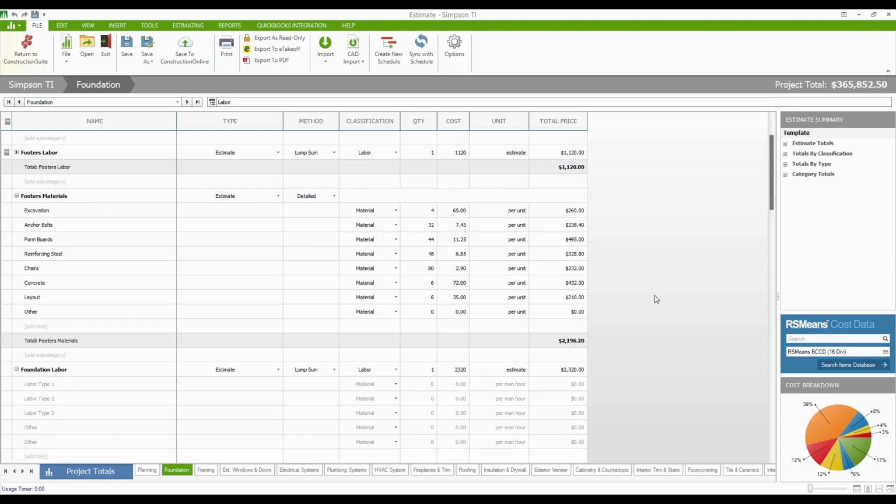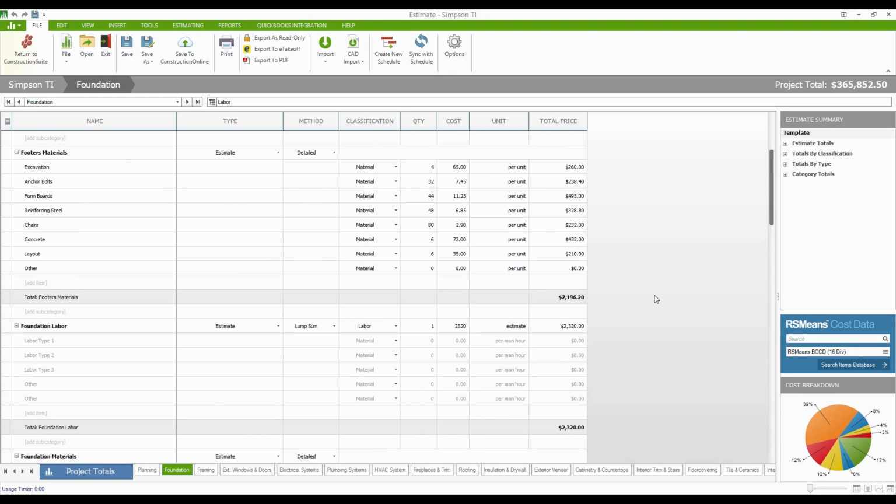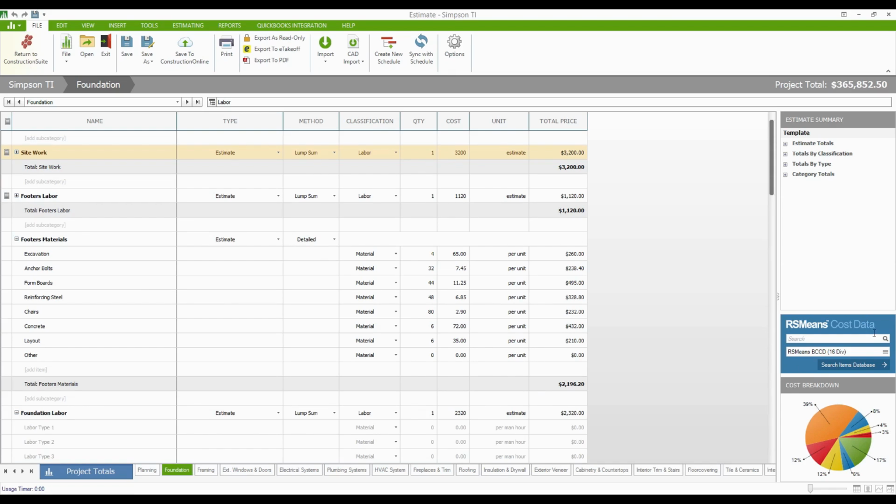Now, one of the other additions to the system is this RSMeans cost data search function. So if you're looking for a specific item and you don't know what the price of it is, you can always just click into this and type in what you're looking for.